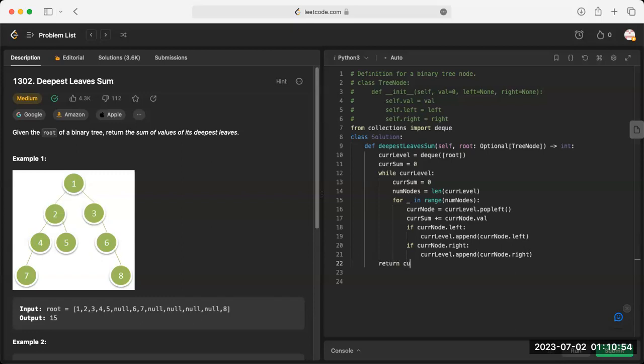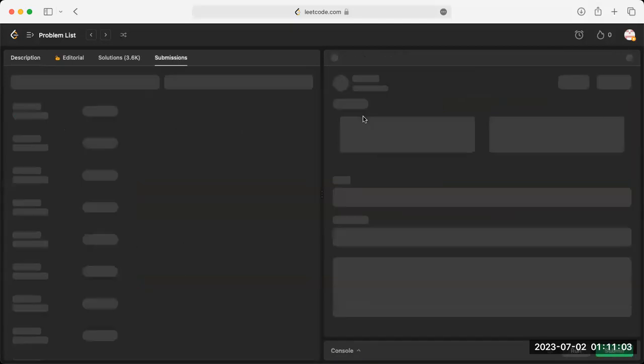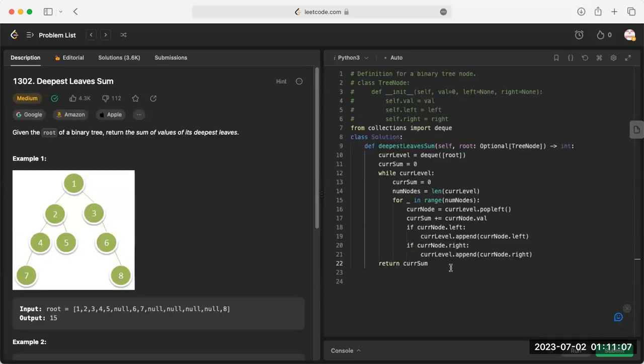Okay, finally, now that I've done all that, I can return my cur sum. So this should work. Let's run it and see if it does. It gets accepted. So great. The runtime for this algorithm will be O of n because we're going to loop through and visit each node in our binary tree. So if n is the number of nodes, our runtime is going to be O of n.